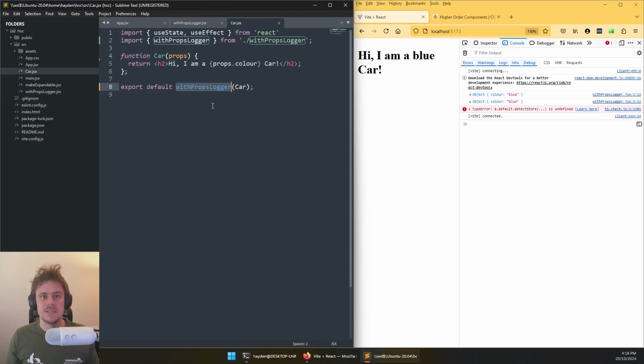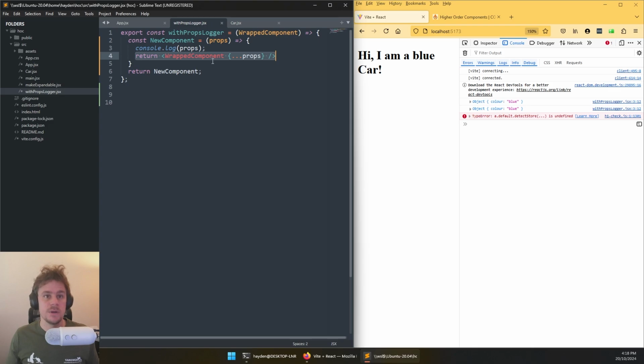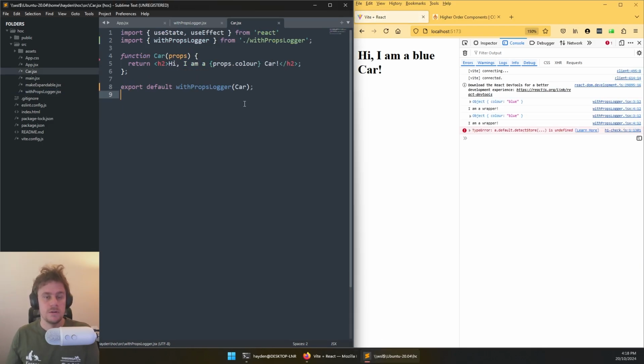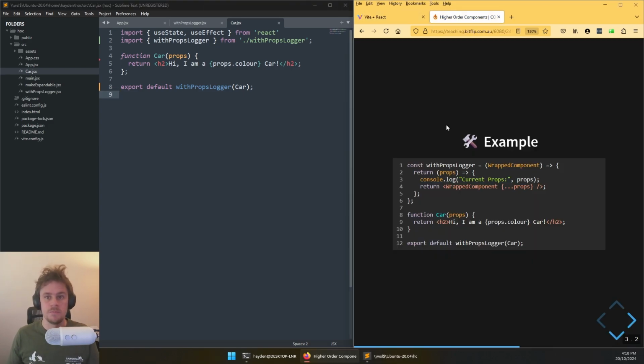And in this case, that is how we create a higher order component or a little wrapper like this, or decorating it, whatever you will. And that's great because we could add more functionality here too if we wanted to. I am a wrapper, I could add that in. And now any component I call, whether it's car or something else that I apply this function to, would have that effect. So for instance, if I made a train component, I could do withPropsLogger on that one as well.